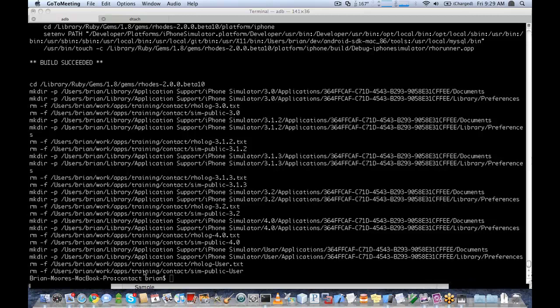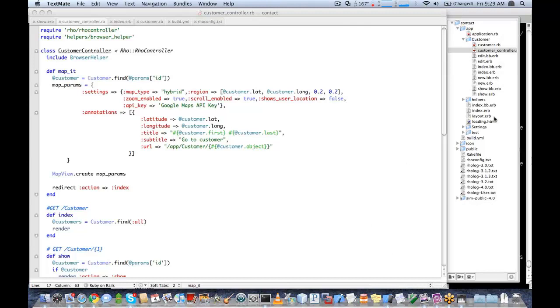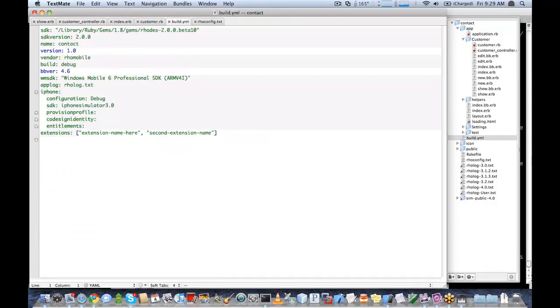So what we're going to need to do here is change our build YAML, because Android requires you to have an API key tied to your signing key. So let me go ahead and open up my application. We'll go to my build YAML, and to do this we're going to add a section here called Android. So I'm just going to copy and paste what I had before.